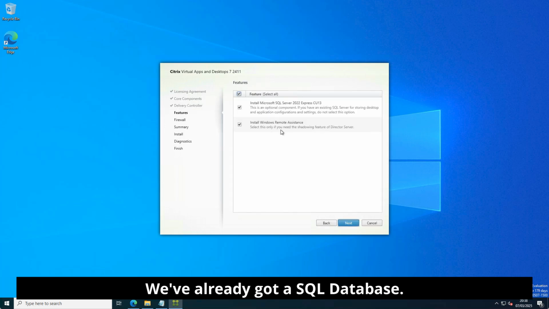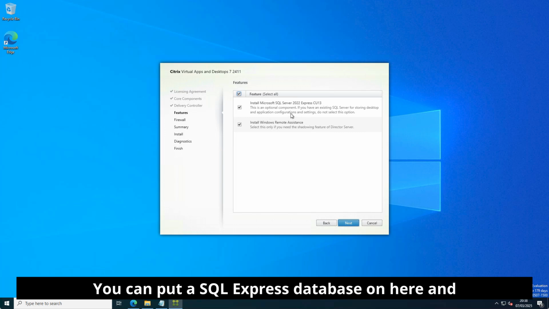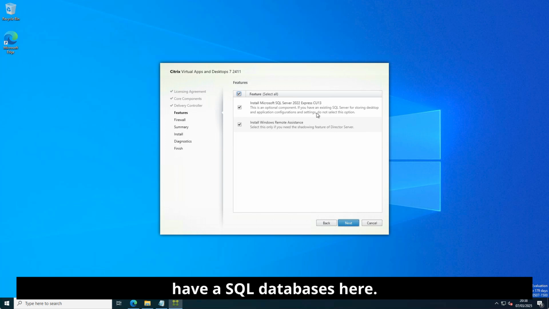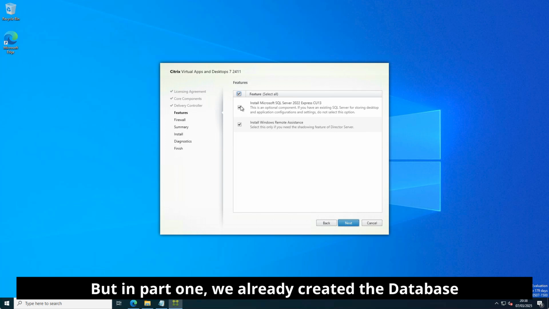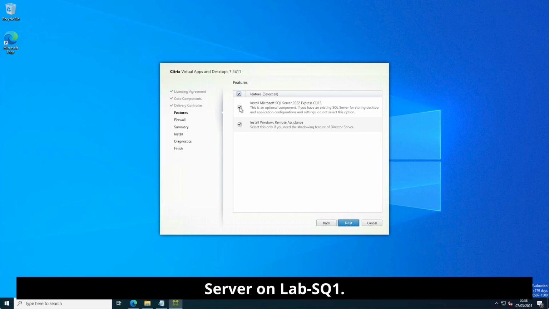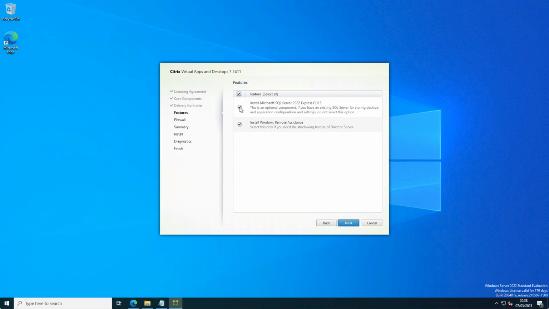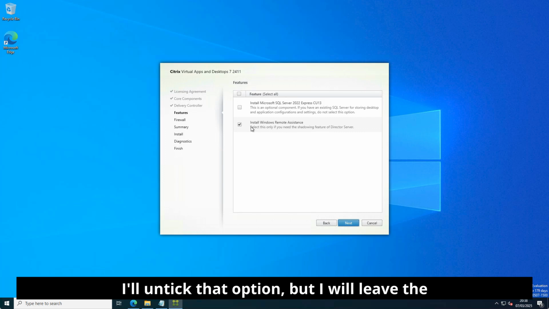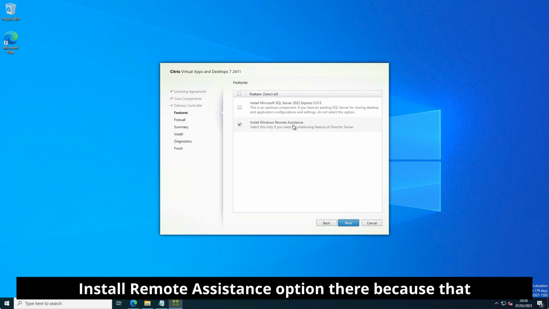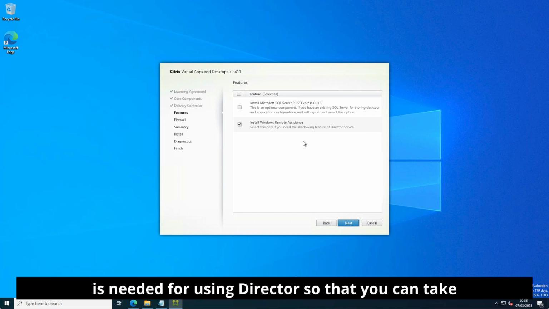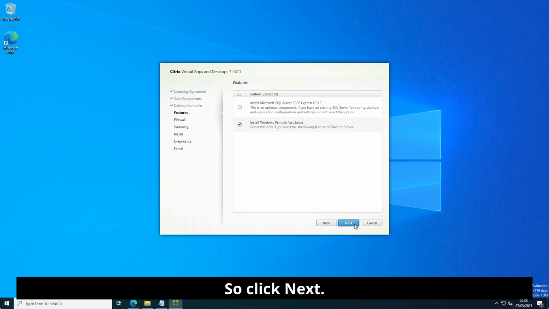okay, and then it's asking us for features. We've already got a SQL database, so you can put a SQL Express database on here and have the Citrix databases here, but in part 1 we created the databases on a separate database server. So I'll untick that option, but I will leave the install Remote Assistance option there because that is needed for using Director so that you can take control of user sessions if they need assistance. So click next.